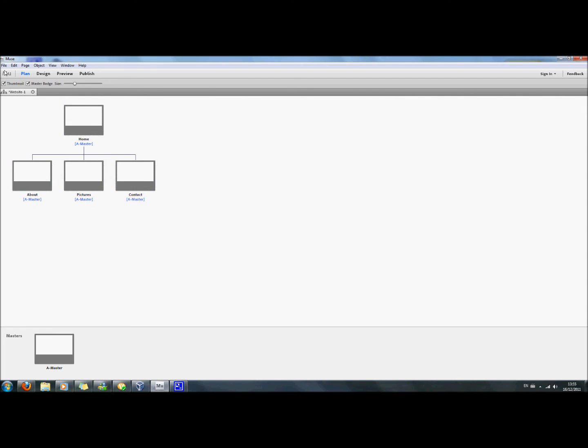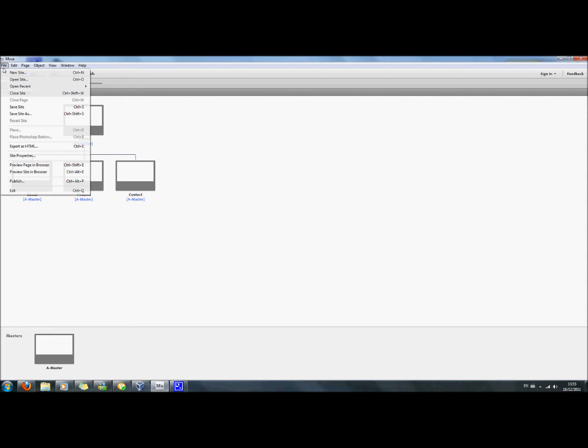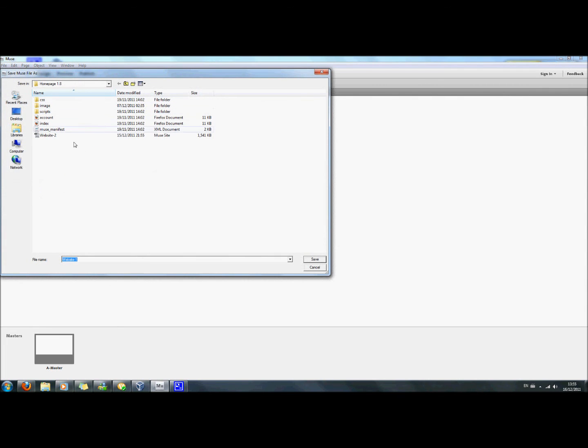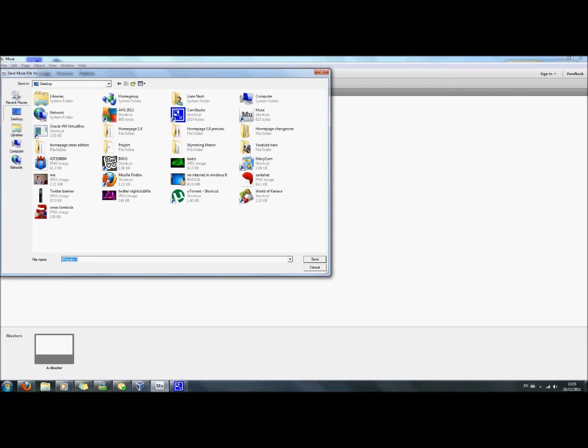And the last thing for this tutorial is how to save it. So you go to File, click on Save Site. It will then go into a directory in your documents, and you can create a new folder and save it that way. Also, this only saves the actual file from Adobe Muse, so it's not actually an HTML file.